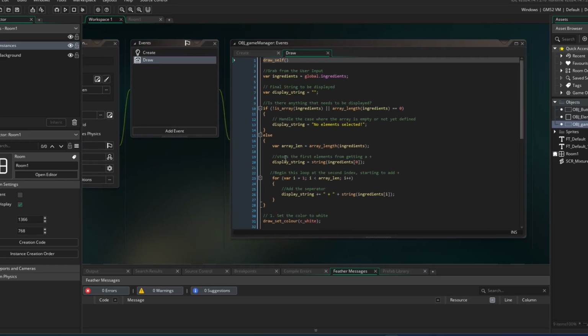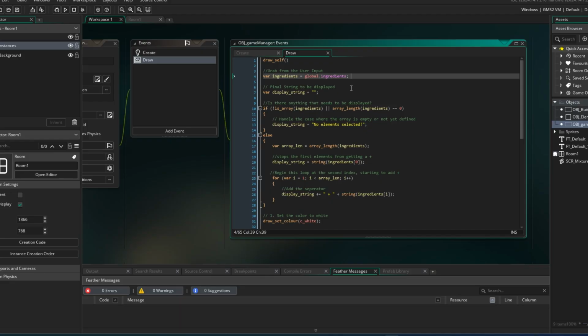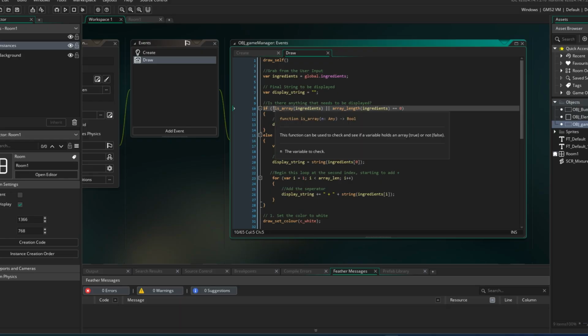So as you can see here, we have a small drawing script in the GML language, and the first thing that is done is it's going to create a local variable called ingredients, utilizing whatever is inside of the global.ingredients array at that particular moment. The second is a display string, empty. Now, the first function that's going to happen is it's going to run an if, and it's going to check whether there is anything inside.